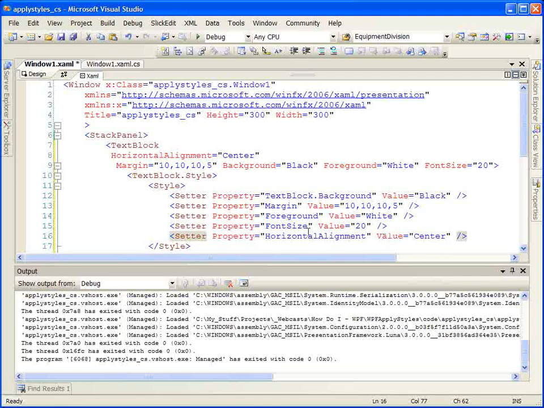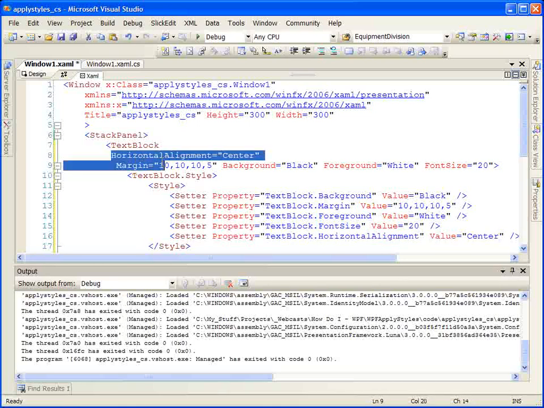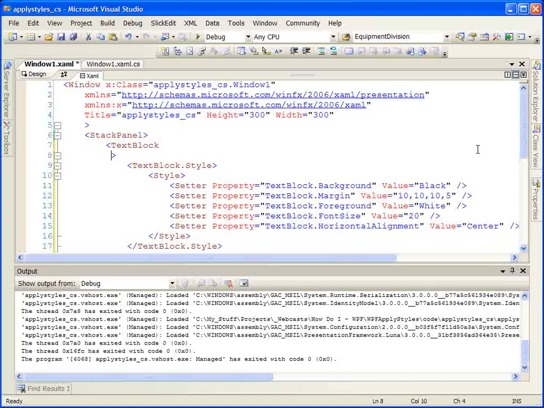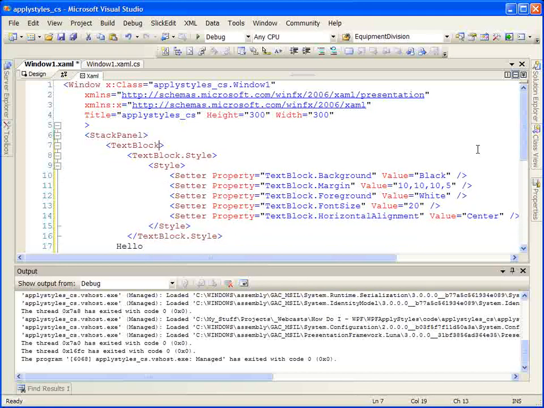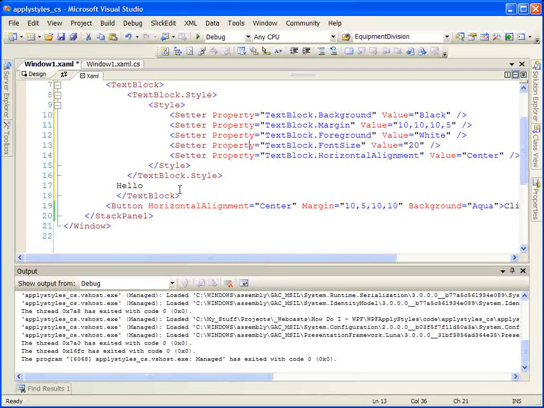Now that we have all of these properties set in our setter blocks, specifying the type of element that we want to set those on, we can then go and remove them from the element itself as far as inline, and it really cleans up that element quite a bit. So you can see that this is much cleaner to have your control and then have its style contained all inside a block here, so we can very easily go down and read the properties and values that we're setting. Now, likewise, we can do the same exact thing in our button.